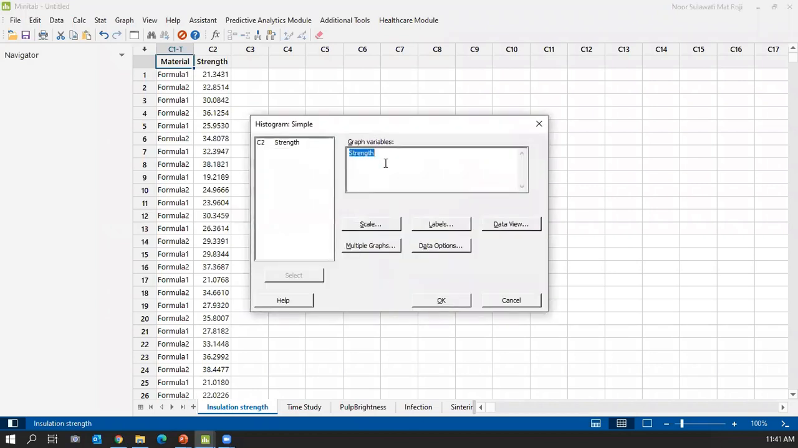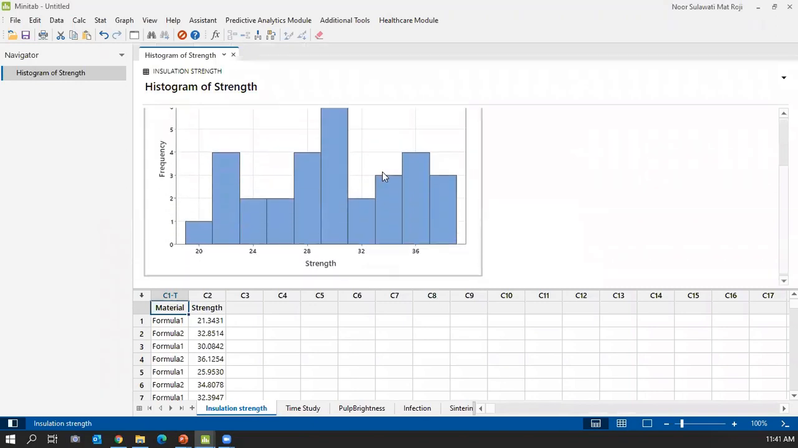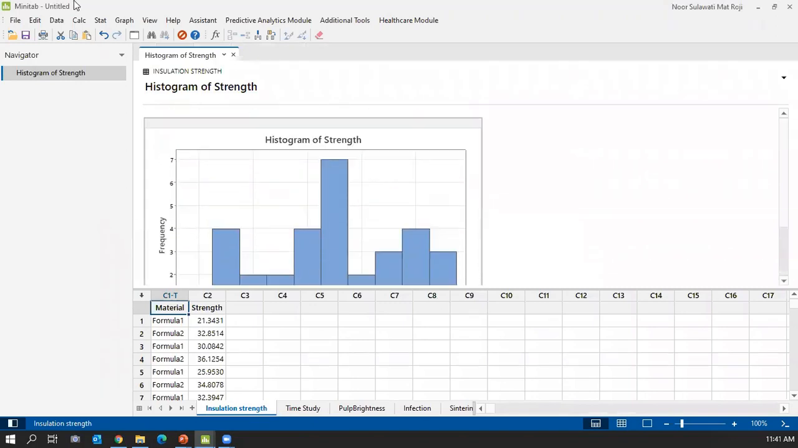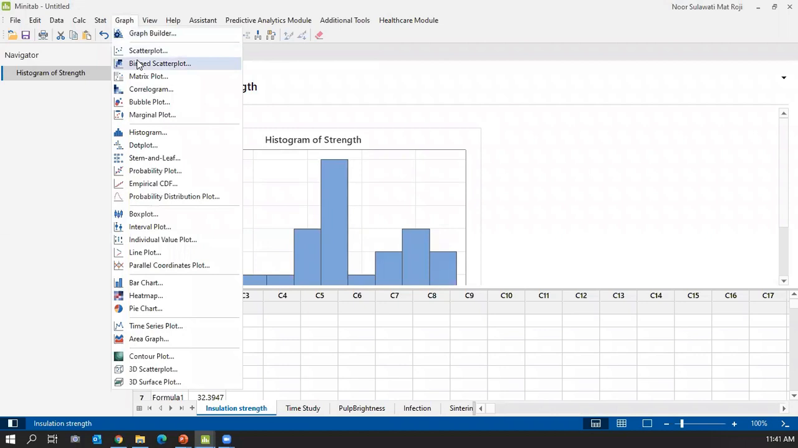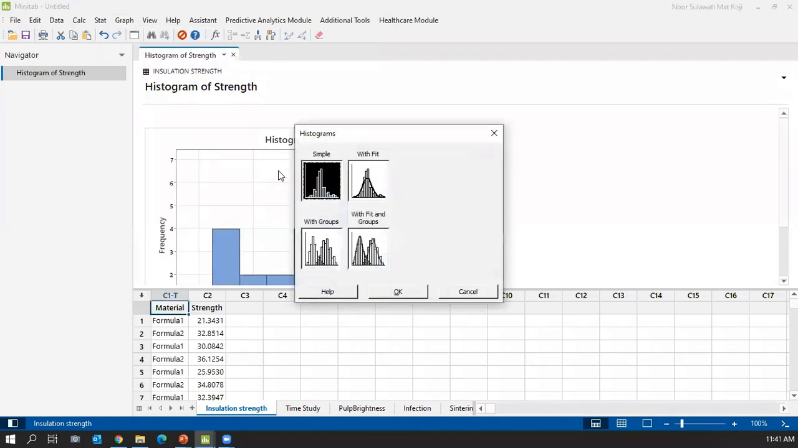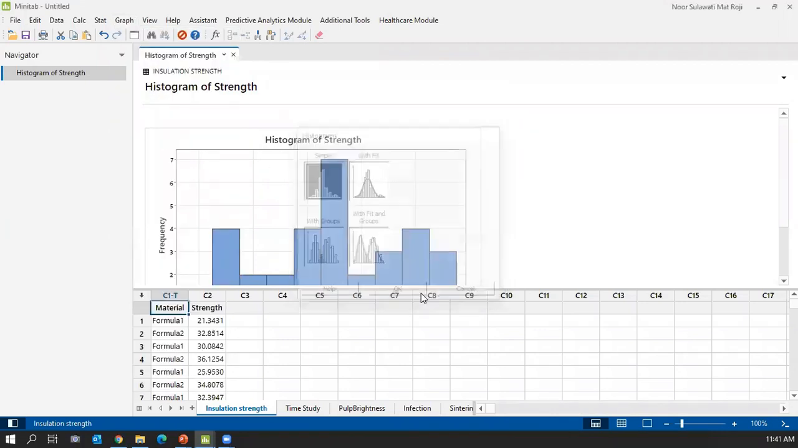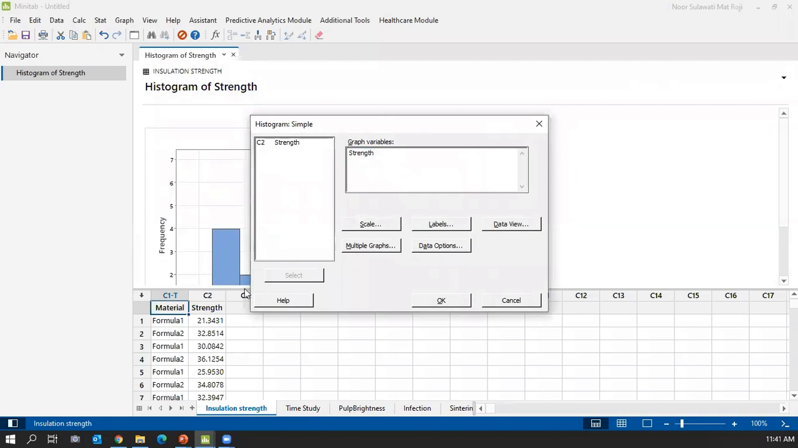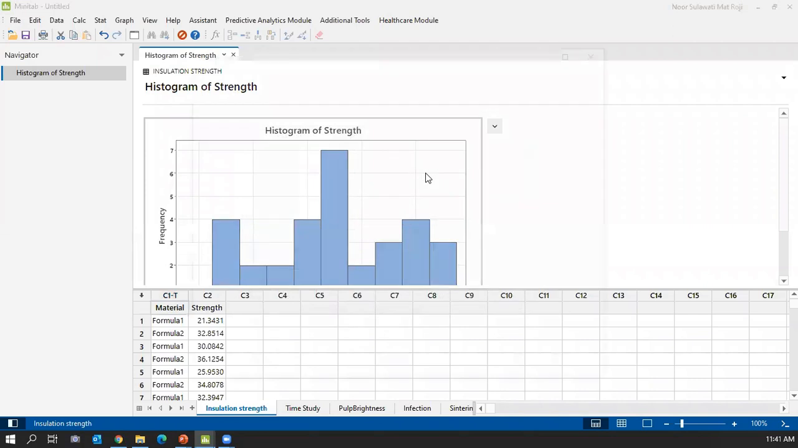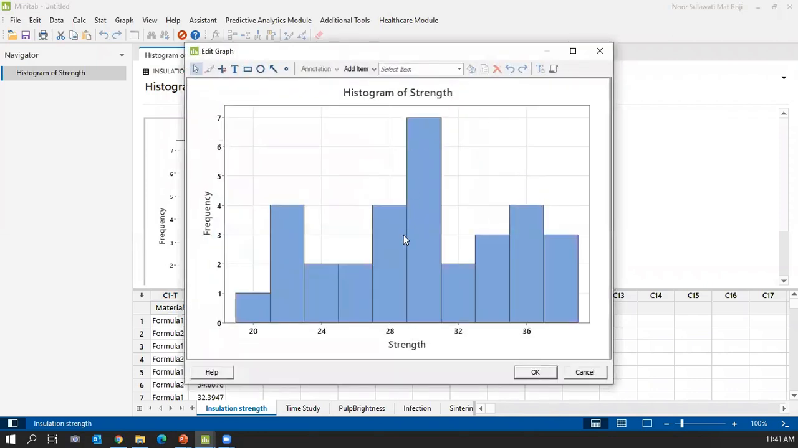Click OK, and then you choose the Strength variable, and click OK. Now you get your histogram. So we go to Graph, choose Histogram, choose Simple and click OK. The variable of interest is our strength. You click OK, and now you get your histogram.